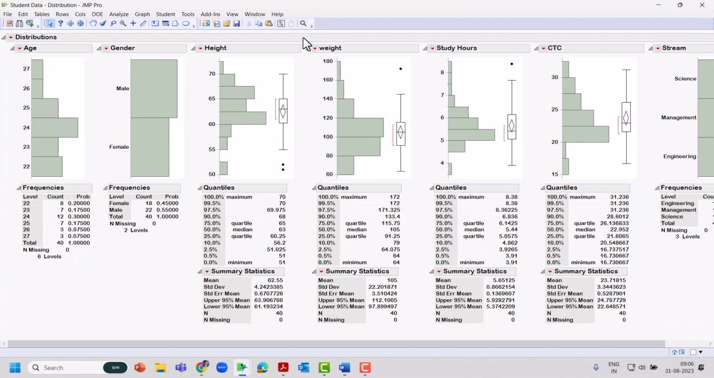So now you will get the frequency distribution of each of the variables, depending on whether it's a continuous or a categorical variable. You get some basic descriptive statistics. If you look at this age, even though age is a number, I've defined age as an ordinal variable so that it gives me only frequencies. However, you can change age to a continuous variable. And for gender, it gives you frequencies. But if you look at the height, weight, study hours, and all of these continuous variables, it gives you a frequency histogram, along with quantiles and summary statistics.